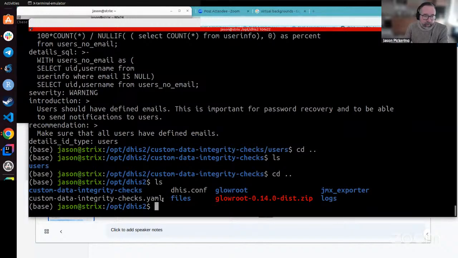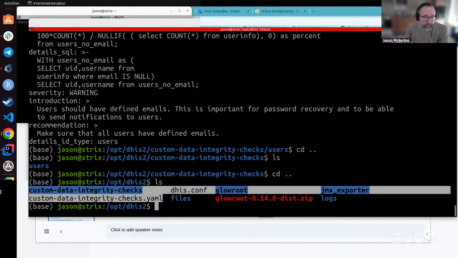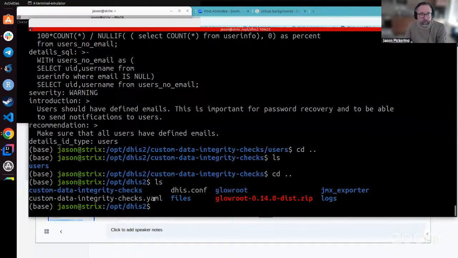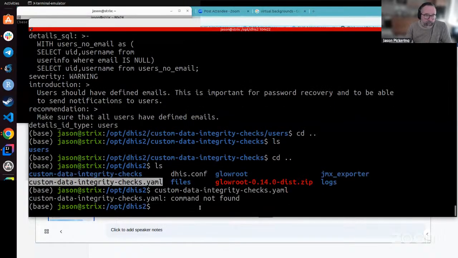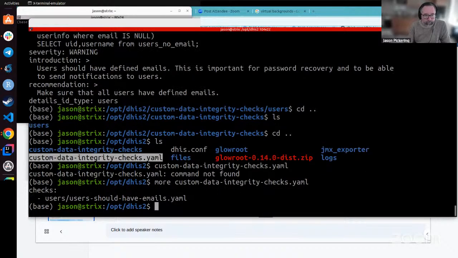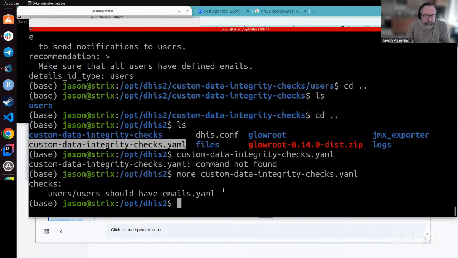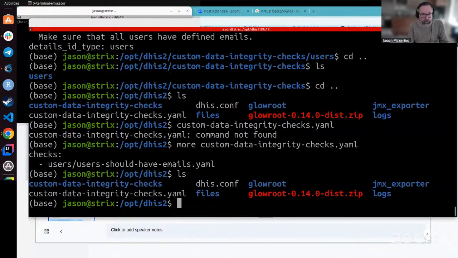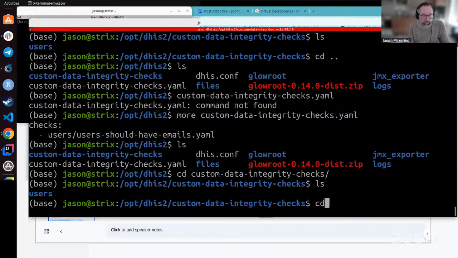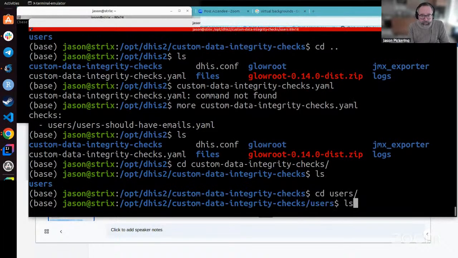This again is documented in the documentation, but basically you need to create a file that's called custom data integrity checks.yaml, and it needs to look like this. It's just a very simple file that starts with checks, and then you can create any kind of directory structure that you want inside of this custom data integrity checks. So here I put it in users.